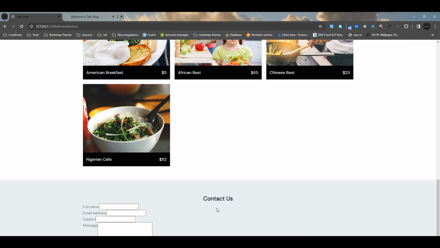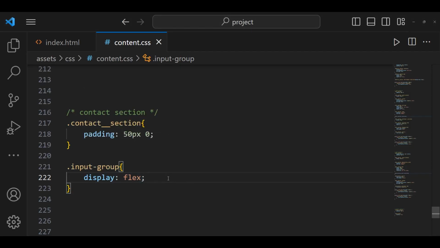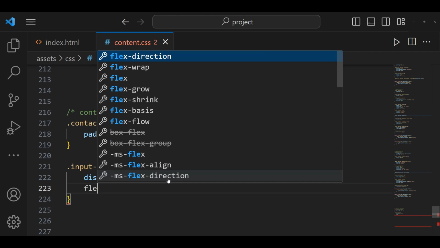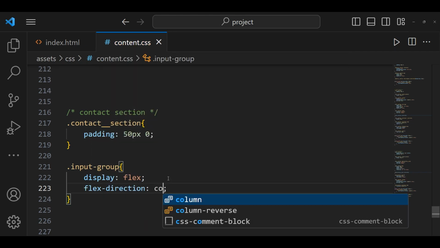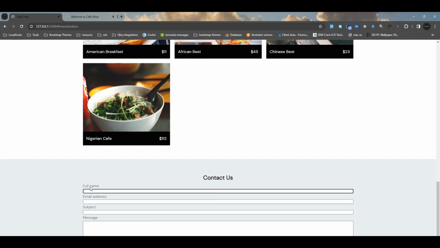Mind you, when we set the display flex, this is how it's looking. Let's continue. We set the flex direction to column so that it will not be on a line. This is how it's looking now. Each is sitting on its own line. That is looking perfect already. Let's continue.